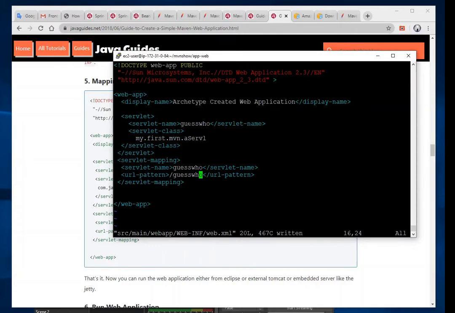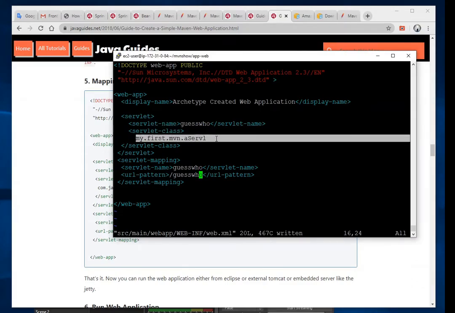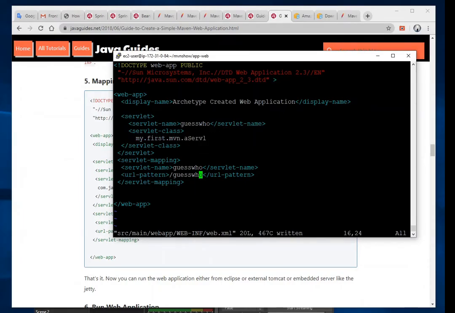I set the servlet name, guess who. And the mapping is the servlet maps to the URL pattern, same. And I also found a class. This is the servlet I have created.